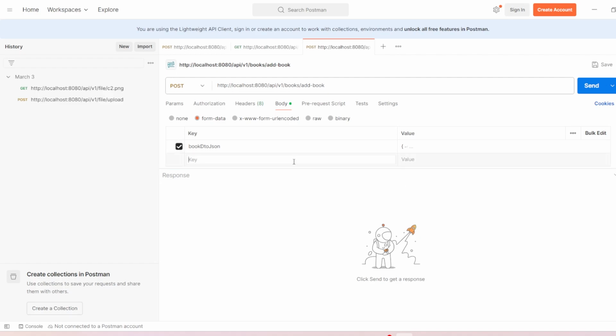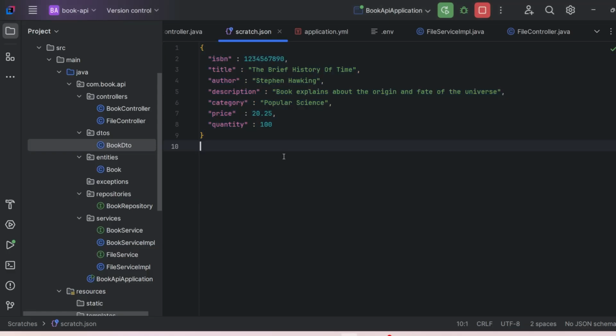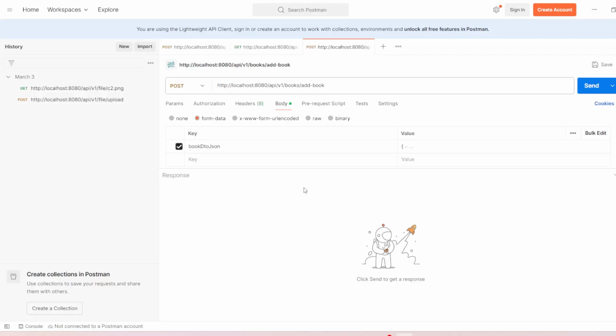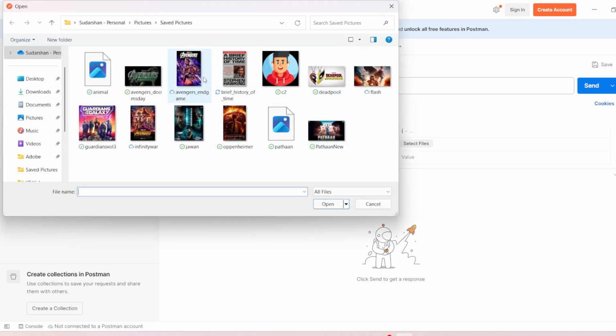And here in the next field we have to pass the file. So the file name is file only. So we will say file. Here we will get the option of text and file, so we'll select file. Okay, so we will select the file. I have this Brief History of Time, so let's select this file.